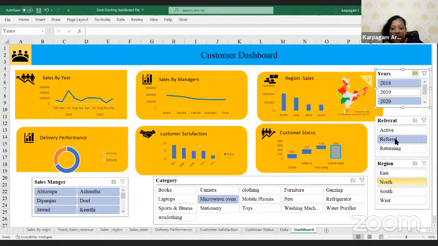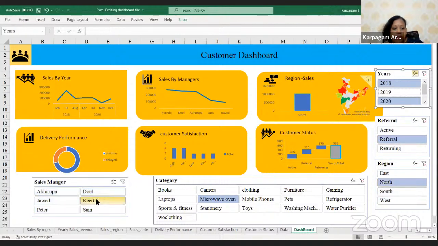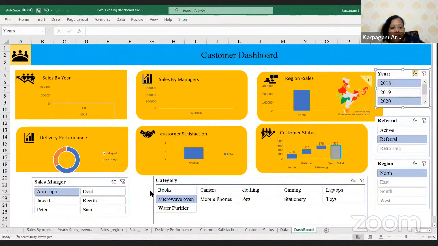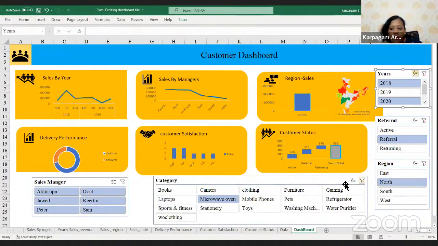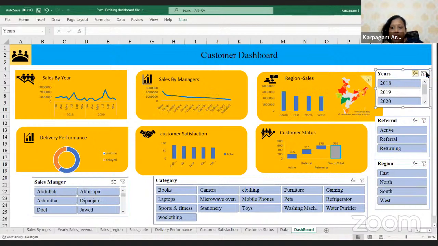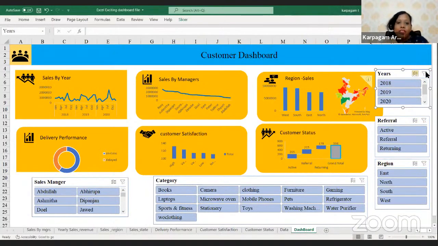Then for the North region, we can find out what is the sales that's done by Kirti in this area or by Apirupa. All this can be found out, and using this, you can clear off the filter. So this is the best way that you can use filter to a great extent. The moment you start establishing the connections between the different tables of the pivot table, that's when you're going to have the interactivity.